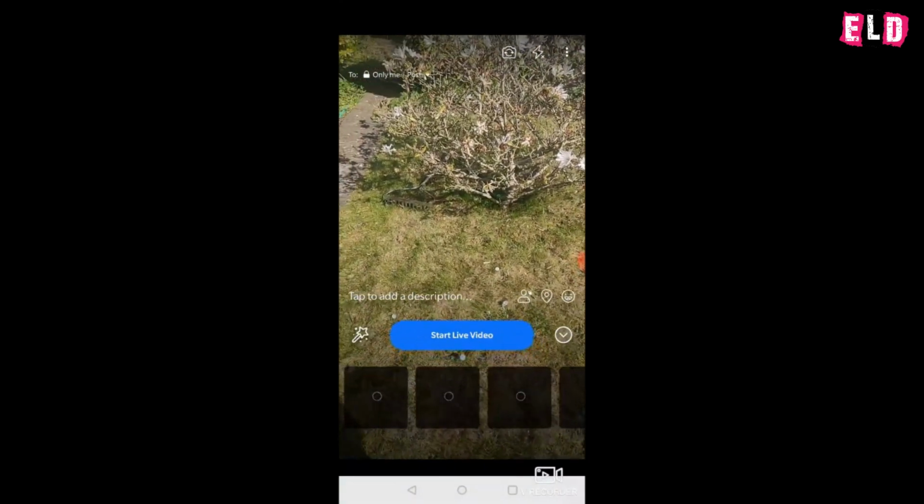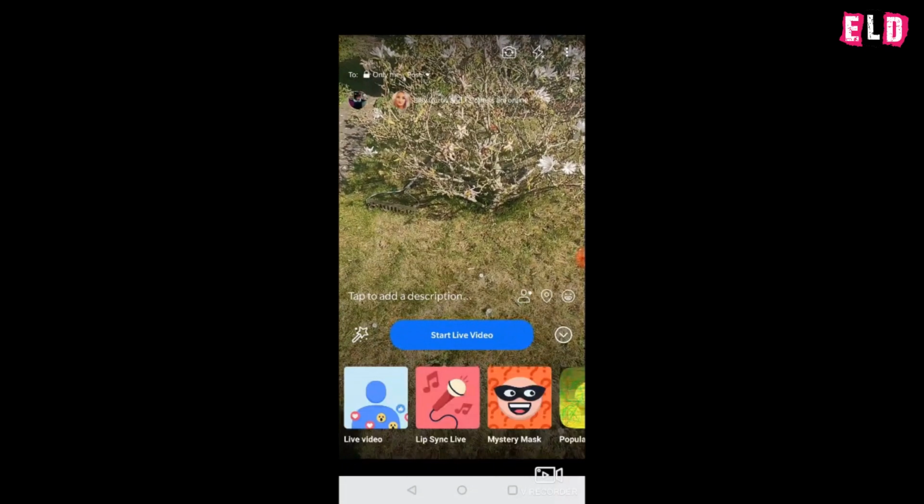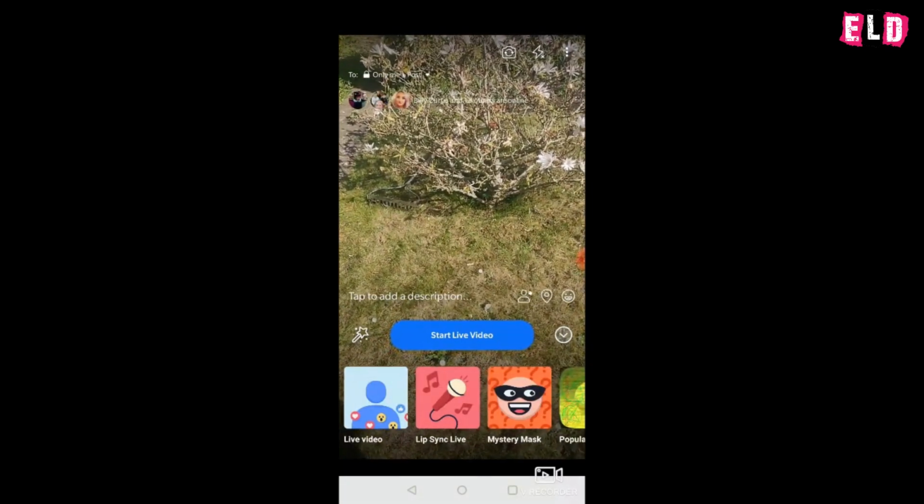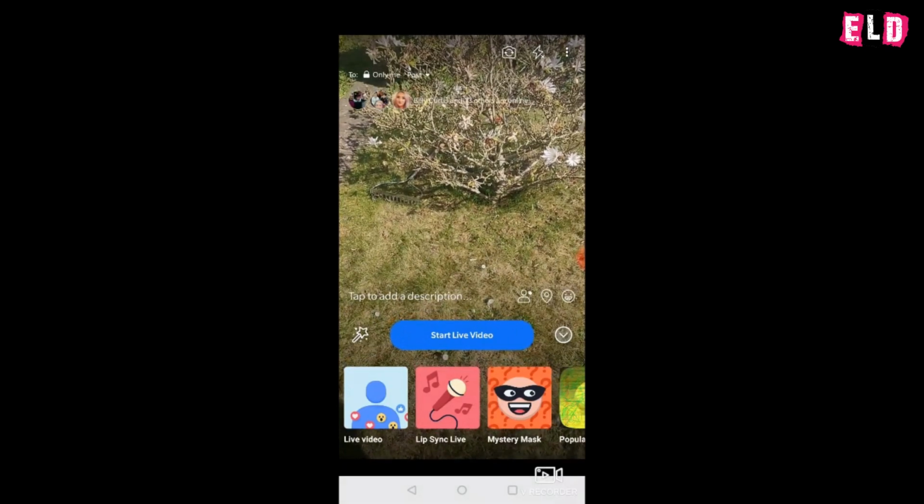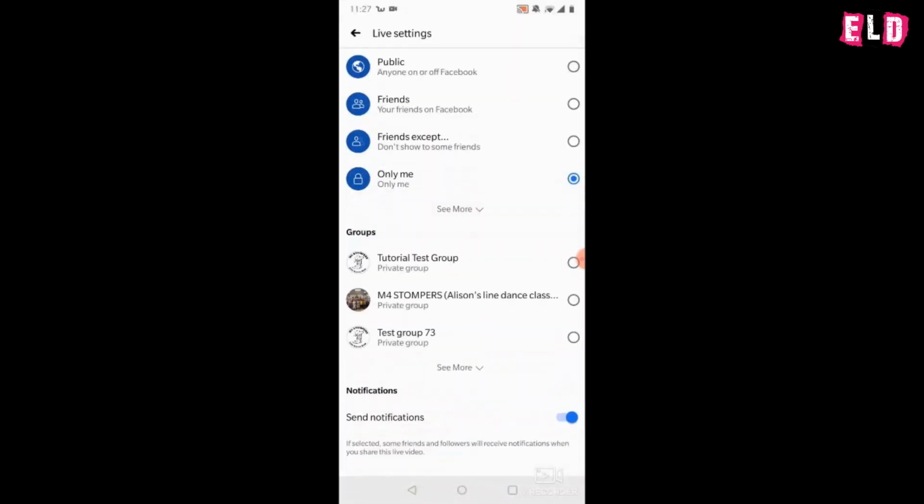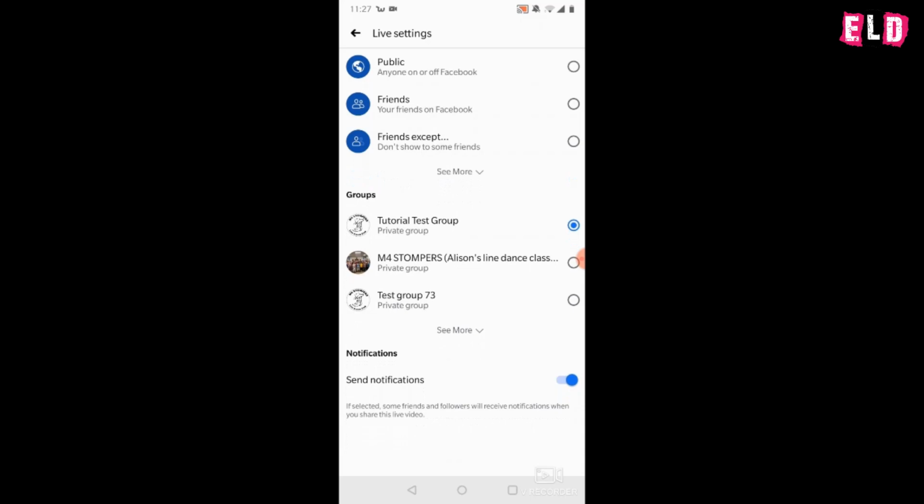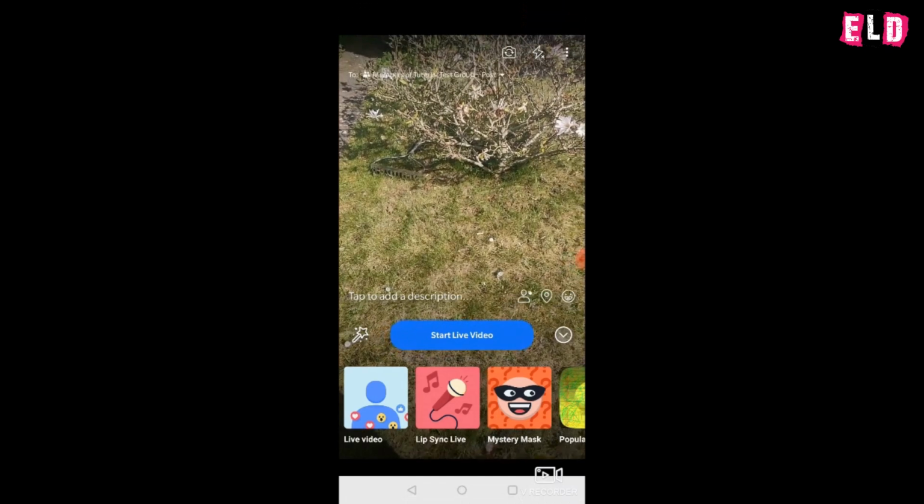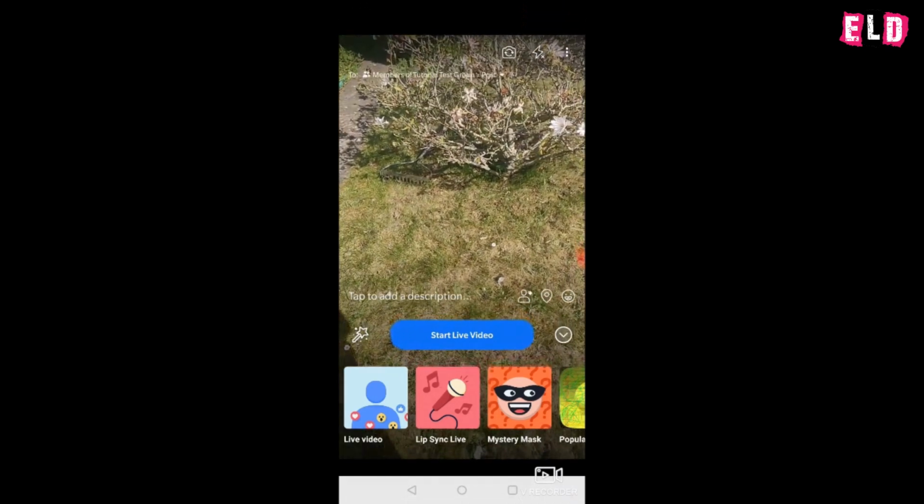At the top of the screen you can see that I can change it to the front or rear facing camera. At the top left hand corner as well you'll see Share to, Only Me, and Posts. I'm going to change that by clicking on it. I can change public, friends, friends except, only me, or crucially the groups. So I'm going to check Tutorial Test Group and then click the back button at the top, Live Settings. Now it's going to cast this directly to my tutorial test group only.